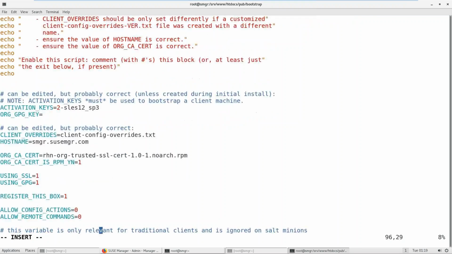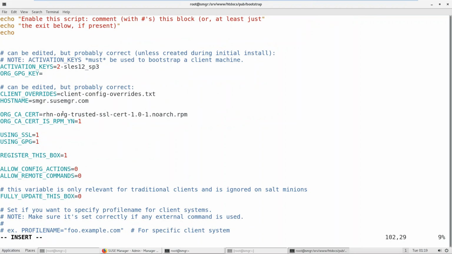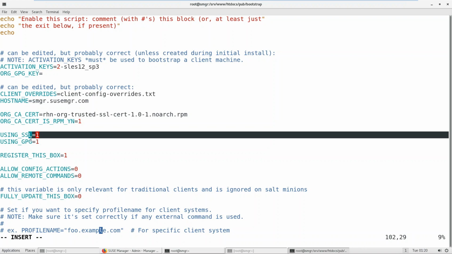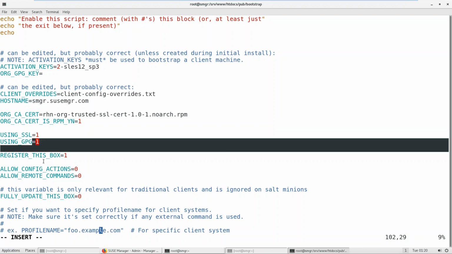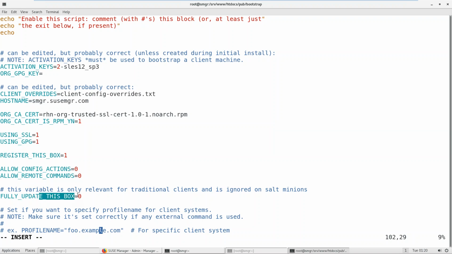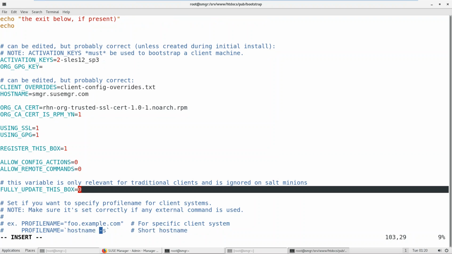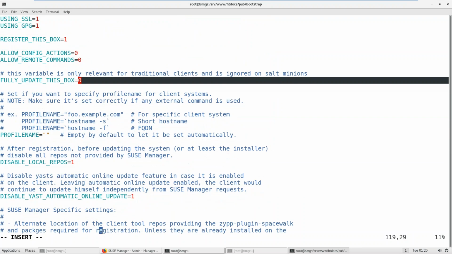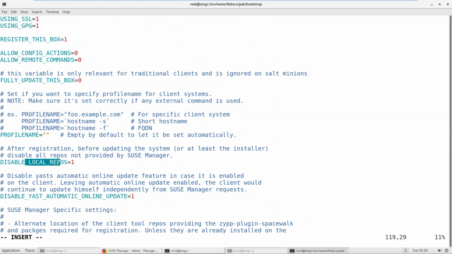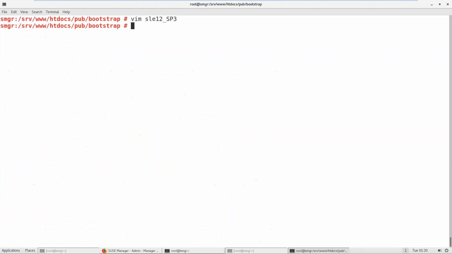Anything else? No, but you can read that if you want. The hostname against which it is going to join, the SUSE Manager, is there. The certification RPM is there, using SSL, yes, GPG, yes. Fully update this box: if I put 1, then the machine will be fully updated. It will download the patches and all. It is not going to call any local repository if it is available on the client machine. So these are the options.